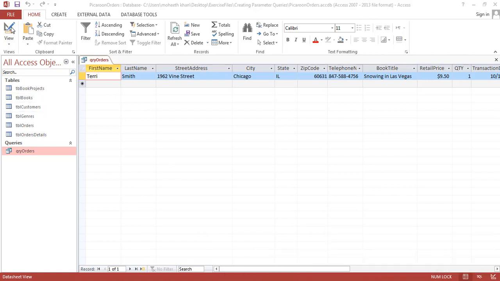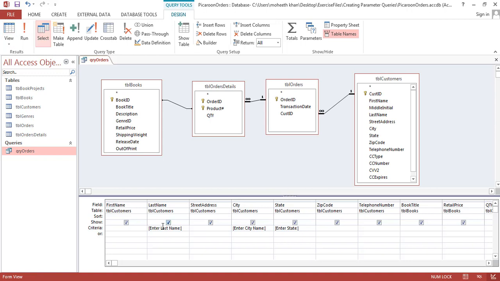So let's go back to the design view. This is the design view. Now look at these parameters. Enter last name. This is the text which we can see in the parameter box. Enter city name, enter state.